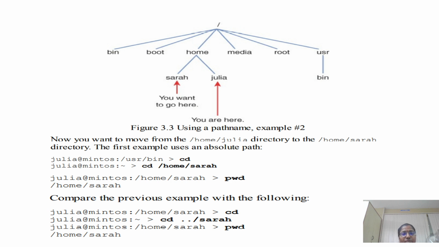So here, suppose you want to move from slash home slash Julia to slash home slash Sarah. Here the command is change directory: cd slash home slash Sarah. Under home, you have to change the directory from Julia to Sarah. If you have two or three directories under, then you can go directly by specifying from the top. That is the absolute way of mentioning the path. But if you are some 20 levels deep under the root directory, then it will be better to go by the absolute path.